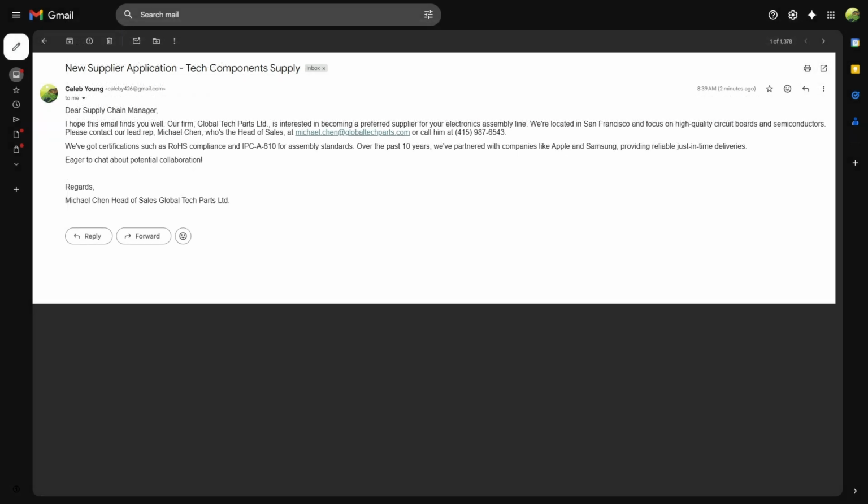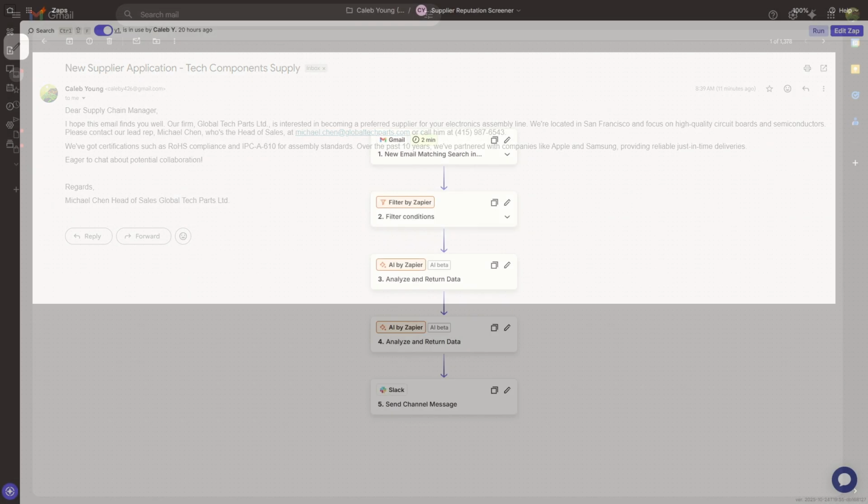Now that I've sent the email to my own inbox, and since the subject matches supplier application, this should trigger the Zap automatically. Take a minute to notice how the email body is unstructured. It's not a neat form. Details are mixed in paragraphs with possible abbreviations or informal language. That's why AI comes in later. Great. Now that the trigger's fired, let's head over to the Zapier editor to see what happens next.